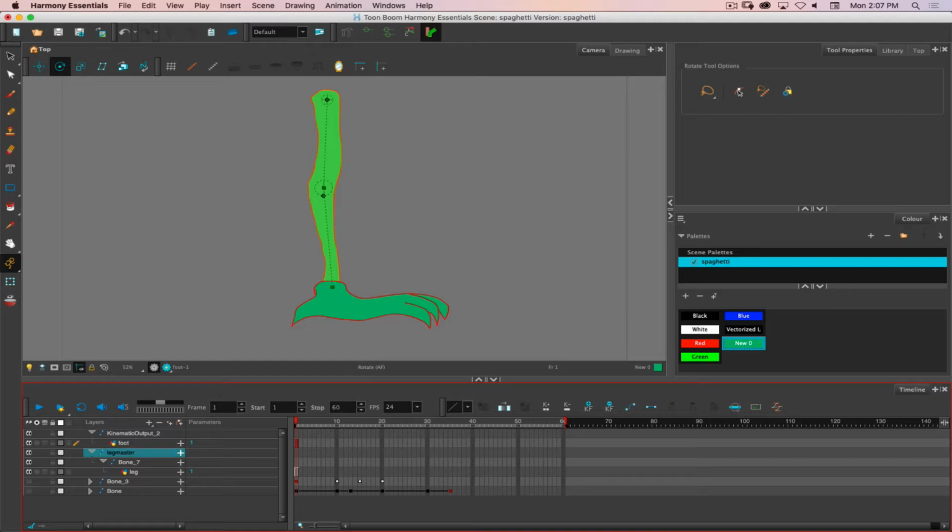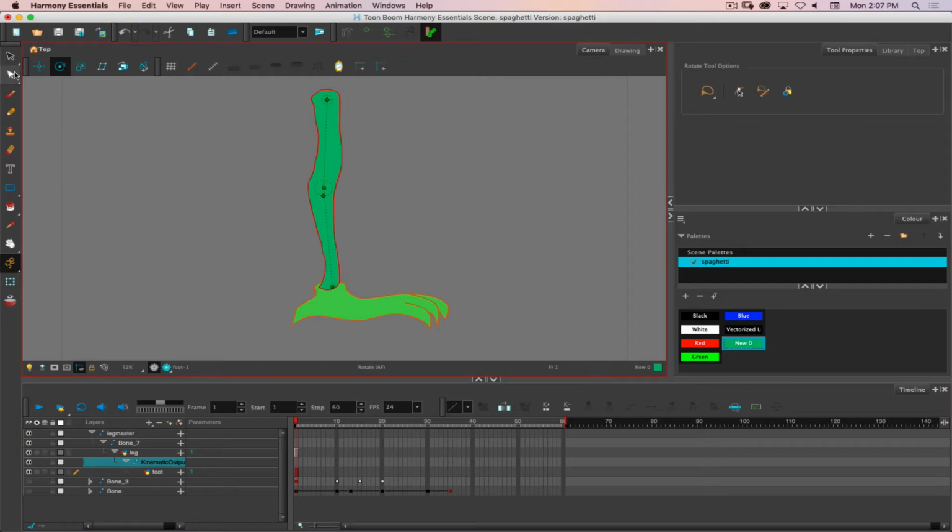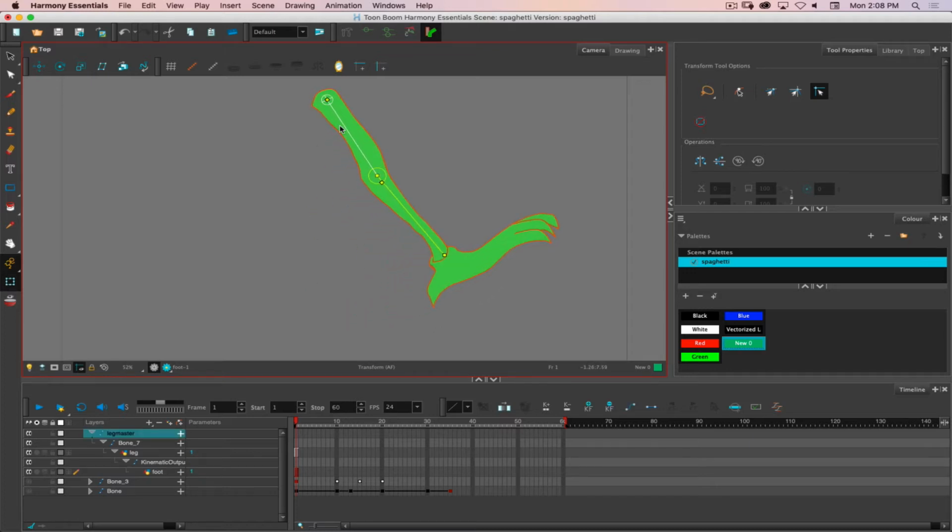I'm just naming this layer so I can remember which one is which. So now if I take this kinematic output, drag it down so that it's part of the leg, so the foot is now a child of the leg. Now I am ready to start animating. So if I use the animation tool, I can rotate. We see how the whole leg moves.